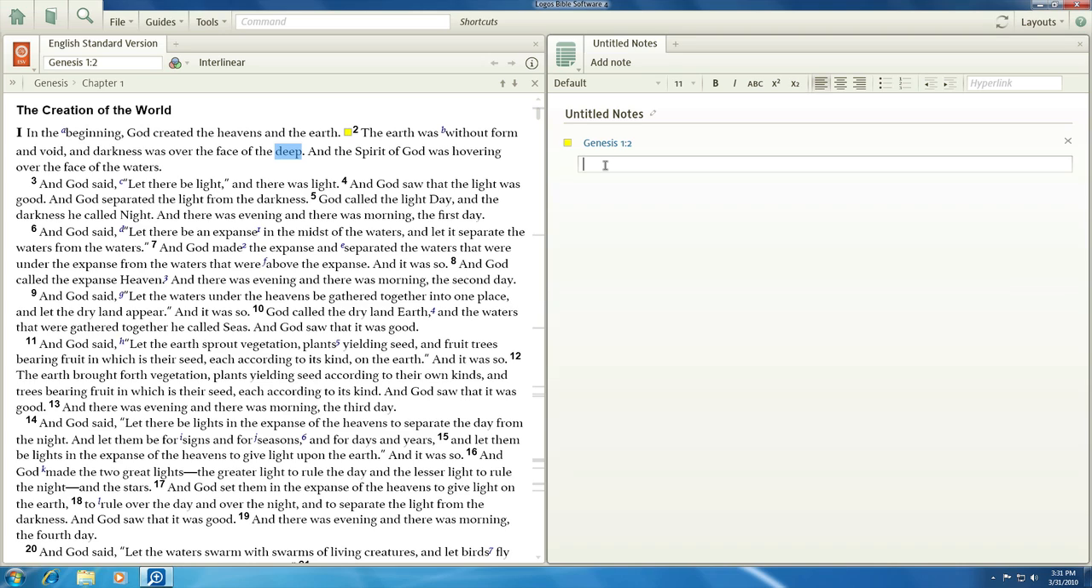Maybe you want to say face of the deep equals space, something of that nature. Now notes are saved in categories, and so up here where it says untitled notes, we want to add a title to this so that we remember it later. So we'll say creation is my category, and I'm going to add this note. Then you'll notice here on Genesis 1:2, that note is now present.